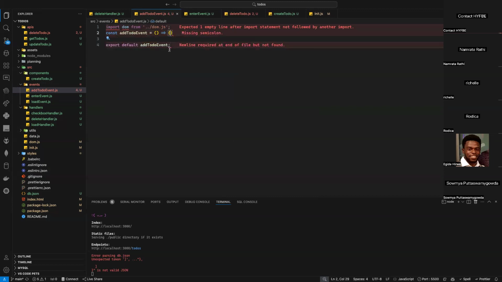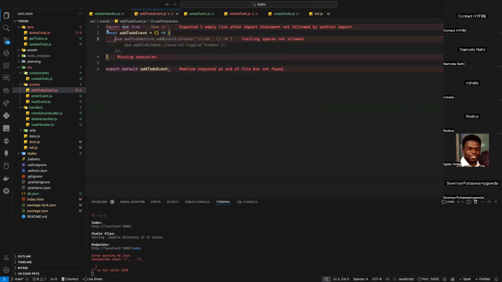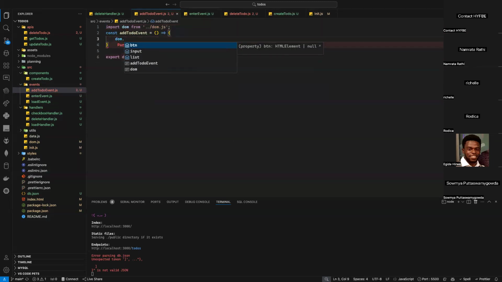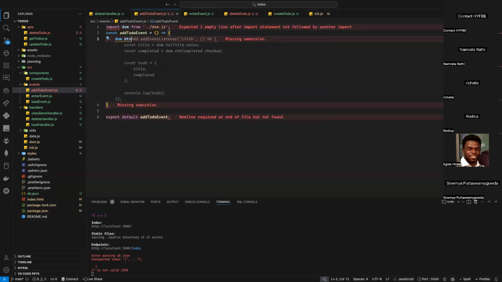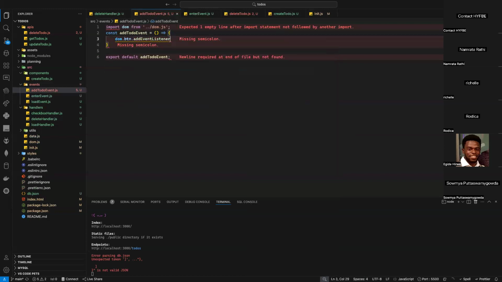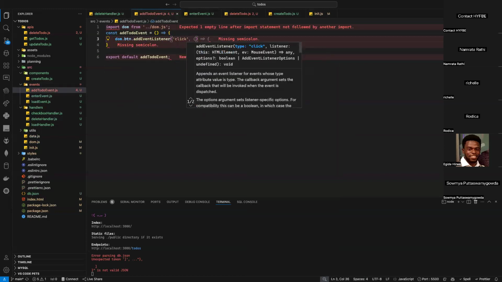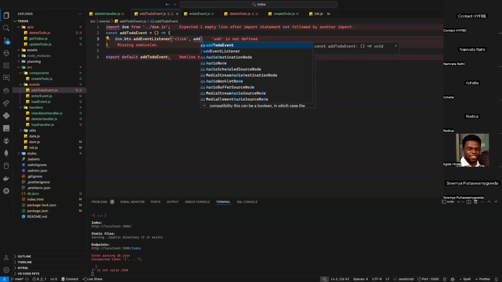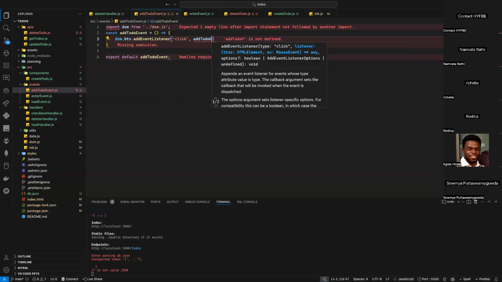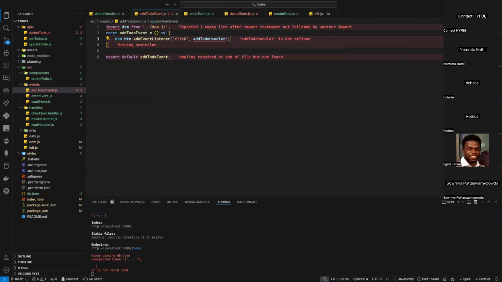Of course, it's super simple. All I have to do now, I just say dom.btn. I name it btn. Add event listener, and the event will be click, like that. And when I click, of course, I need to call my handler, and my handler will be just add to do handler. Voila, which I don't have, of course.